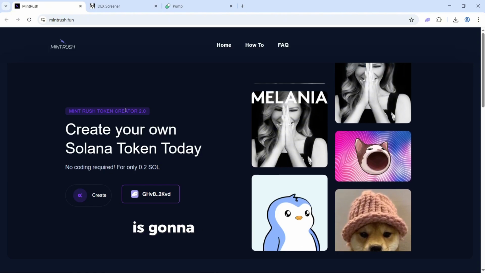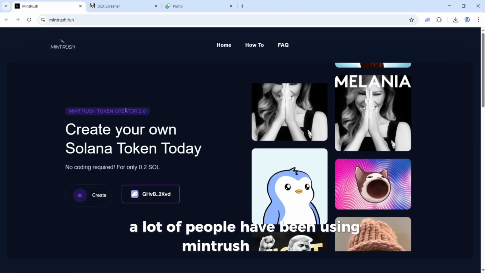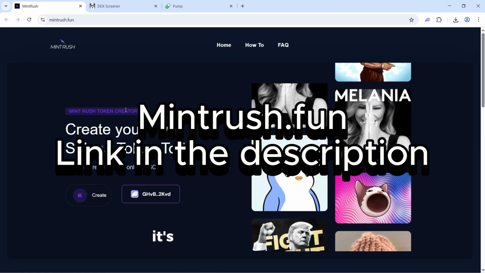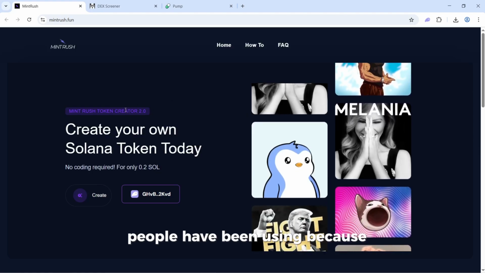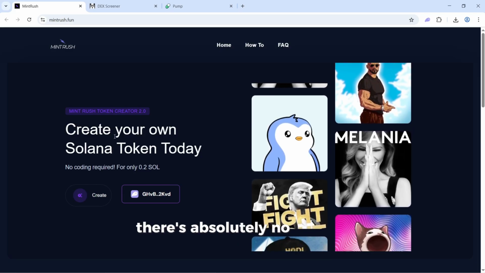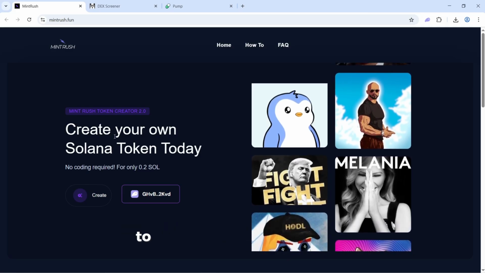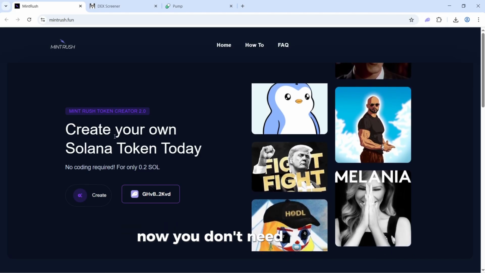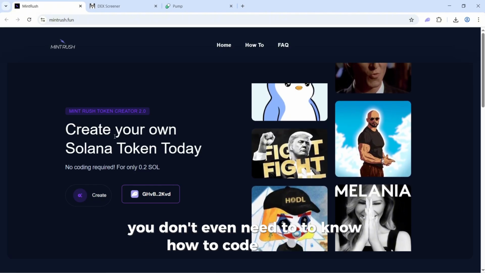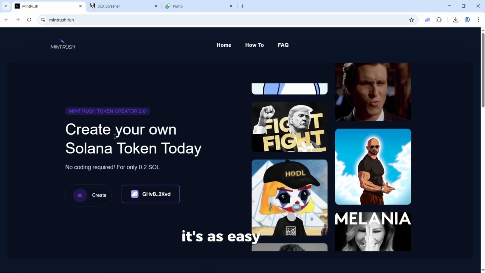The first step, guys, is going to be actually launching your coin. To do this, a lot of people have been using Pump.Fun. It's a really good website, a really good platform people have been using because it's cheap, it's reliable, it's fast. There's absolutely no coding required because back in the days, you needed to know actually how to code to launch your coin on Raydium. Now you don't even need to know how to code anymore. You just click on a couple of buttons and your coin gets launched, guys. It's as easy as this.